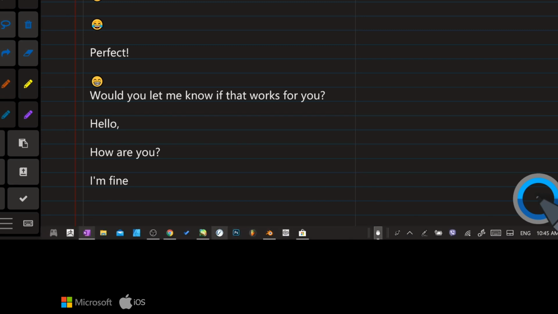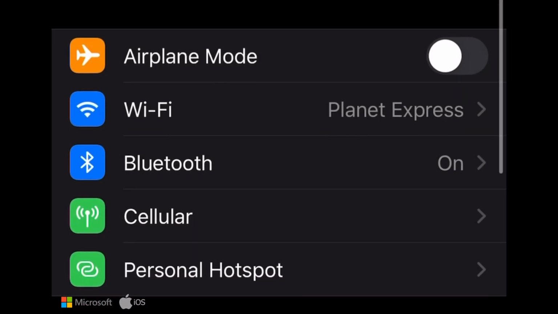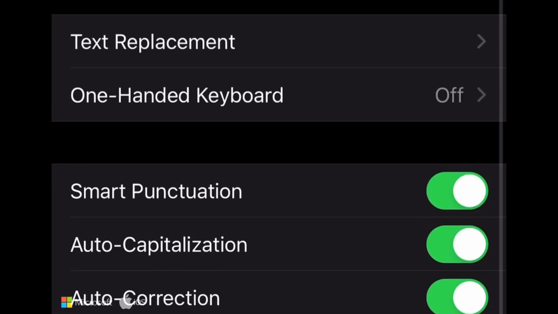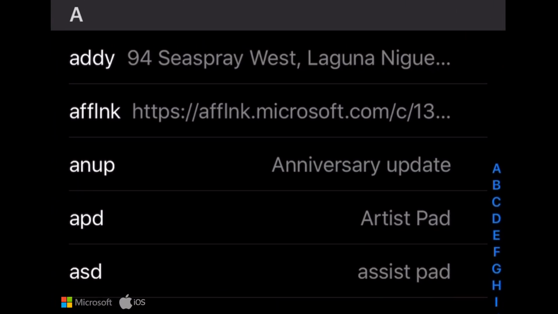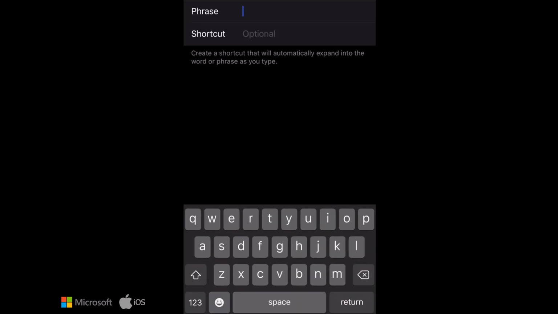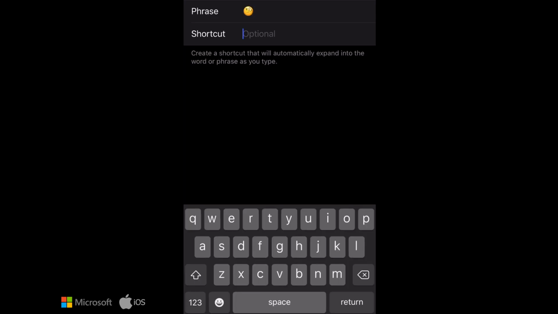All right, so on to iOS. We're going to go to your settings app and then go down to general, then to keyboard, and then we're going to click on text replacement. Now this is so useful, and again, I use this all the time. Phrase is what we want to expand when we type the shortcut. So we're going to put our emoji here. We're using a think one, so I'm going to type THK and remove the middle.